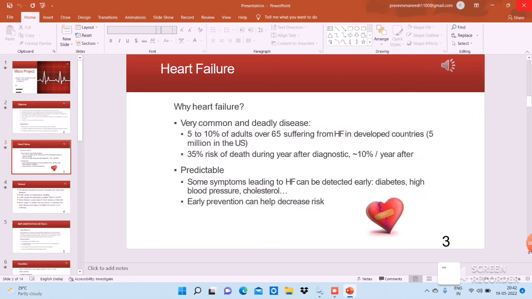Why heart failure? Heart failure is a very common and deadly disease. 5 to 10% of adults over 65 suffer from heart failure in developed countries. There is a 35% risk of death during the year after diagnosis.